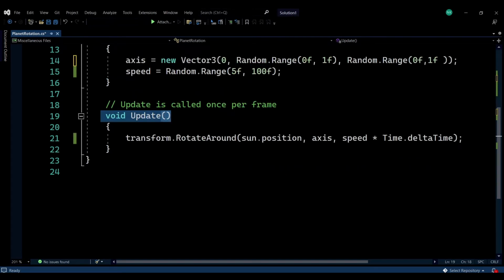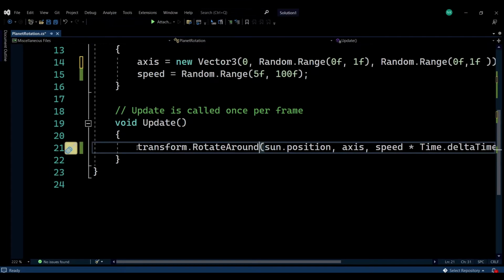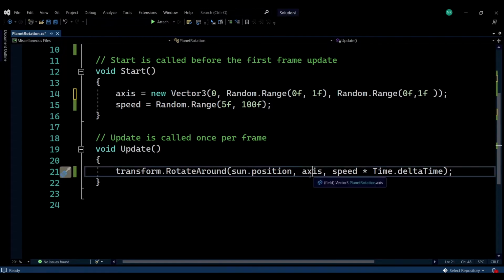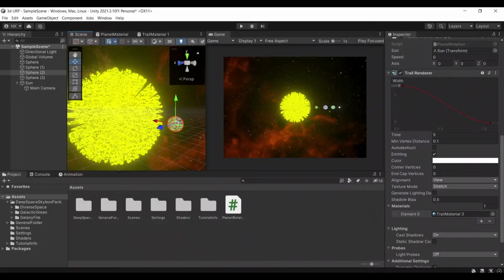And the last thing that you need is in your update function. You're going to be using RotateAround, which is from the transform class, to rotate around the sun position using the axis, and then the speed multiplied by Time.deltaTime. All this is going to be doing is rotating your game object around an axis using this speed, and that is all this script is doing.